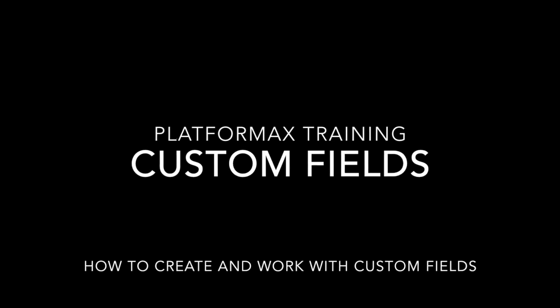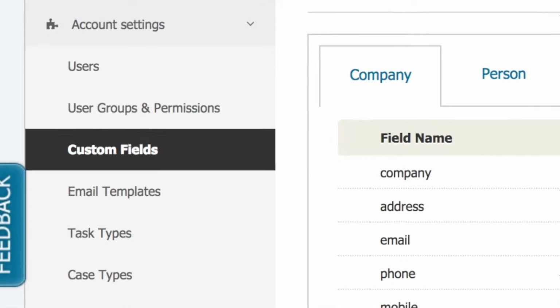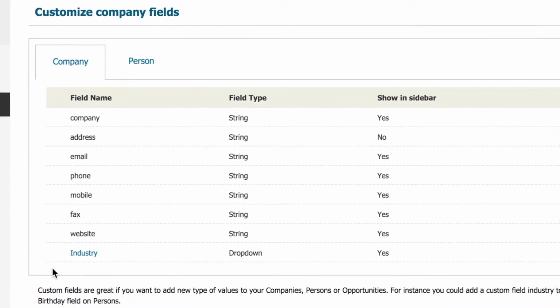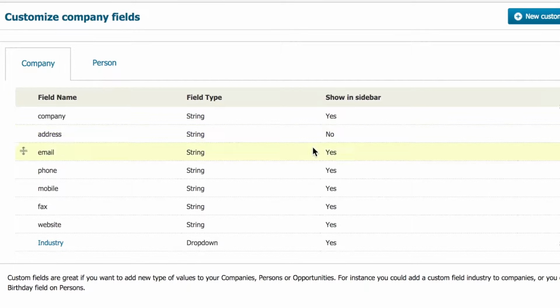Using custom fields in Platformax can be really important for your work, as by using them, you're able to capture more information about your contacts. In this video, I'll show you how to create and work with custom fields. Please note that you need to have the permissions to access the custom field settings.